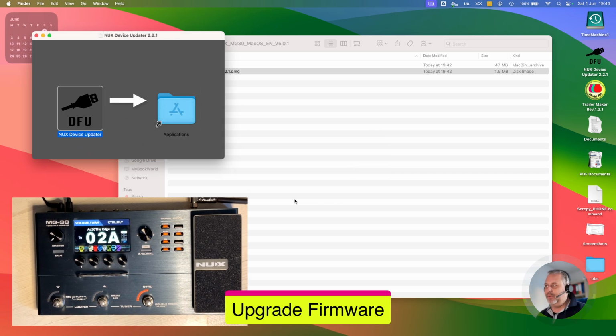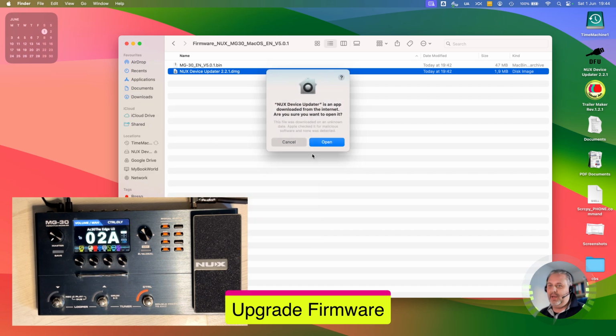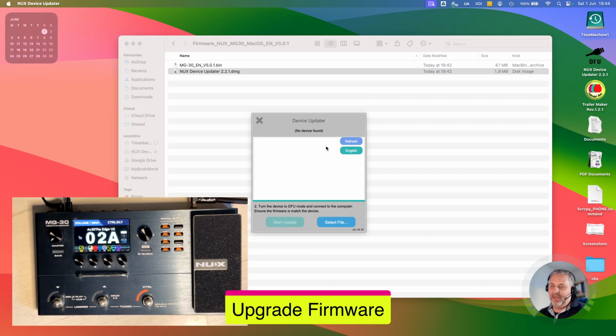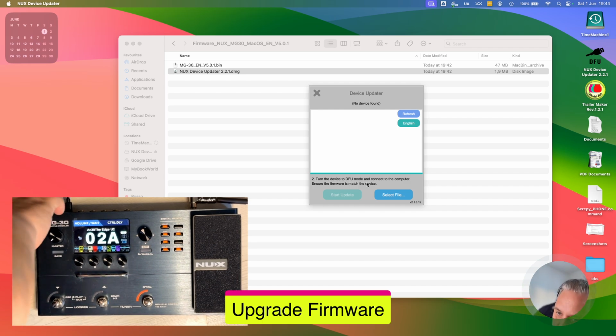I'm replacing it because I have it already installed. Then I can launch it. That is NUX device updater, this one. Okay, warning because it has been installed, and there is this small window that guides you. It tells you to turn on the device in firmware update mode. How is it done? I'm gonna show you directly.